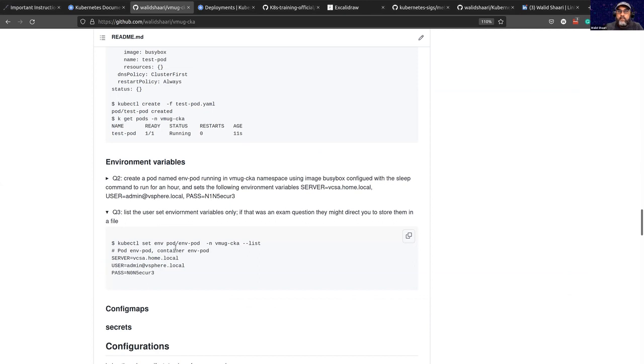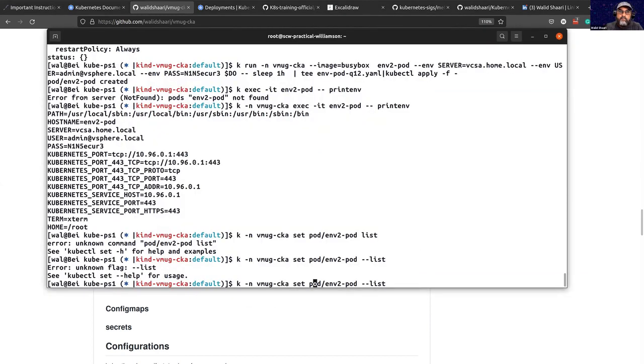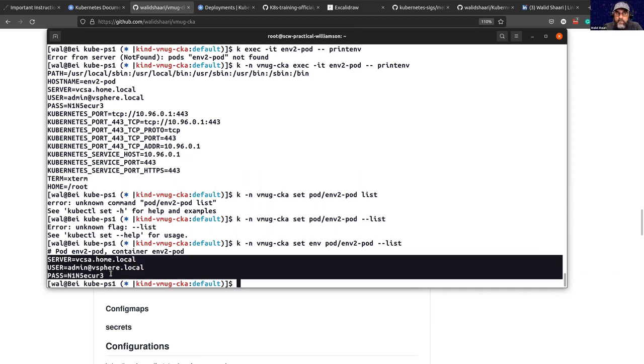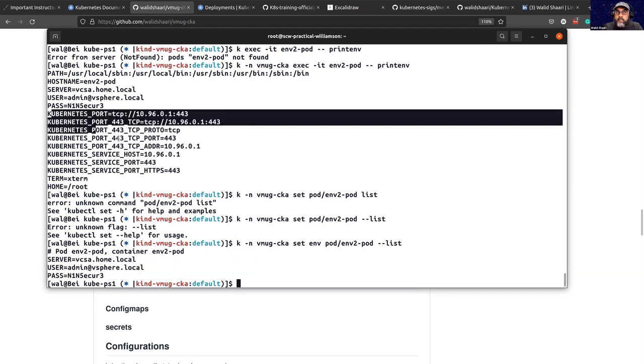Set, I forgot an option. Case env set env, okay. And basically it prints out the environment variable that I have set specifically. Okay, now if we look back, why does it have extra environment variables?